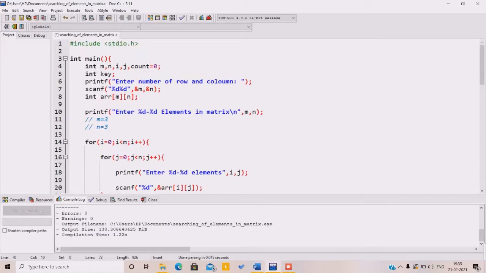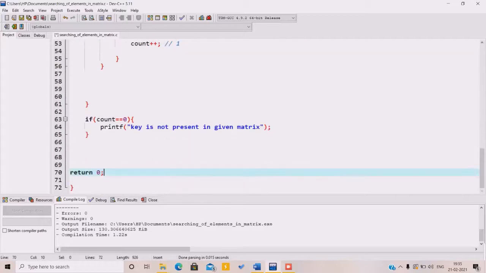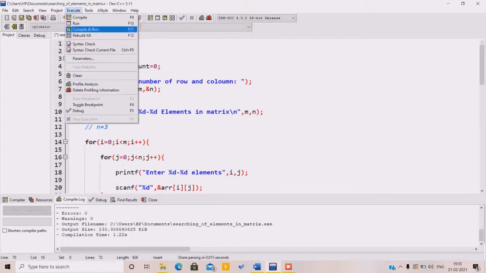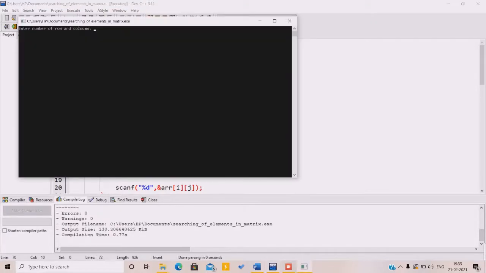So this is a program for taking input from the user to make a matrix and then search for a specific element in the matrix. So let's check whether our program is right or not. So this is for entering the number of rows and columns. Let's take a 3 by 3 matrix. So, enter 3 by 3 elements in the matrix. So this is for the 0 0 element. Let's take 5, 6, 8. You can take any number, 7.